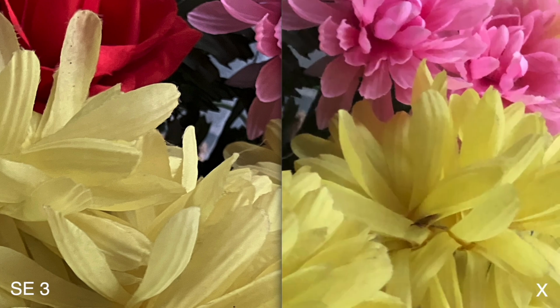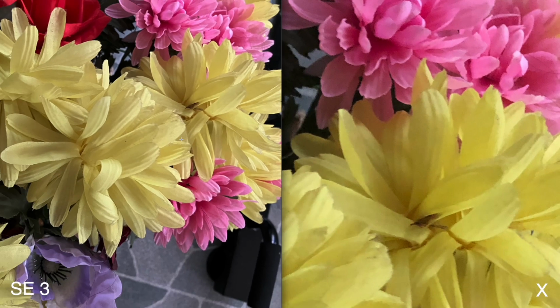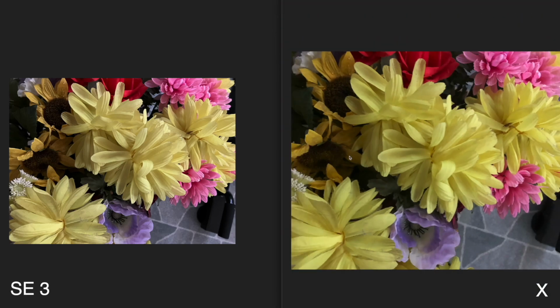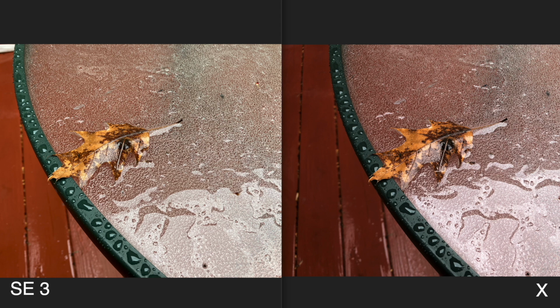Even the flowers up in the top right, I'm sure will look a little bit better on the iPhone SE 3, and they definitely do. So when it comes down to these photos, definitely the iPhone SE 3 here. Now this next photo I took again at the same time, and you can see how both of these phones kind of differentiated both of these colors. The iPhone 10 photo looks substantially darker than the iPhone SE 3 photo.